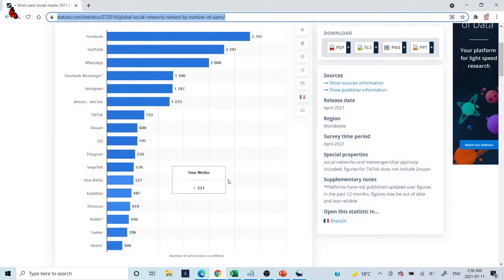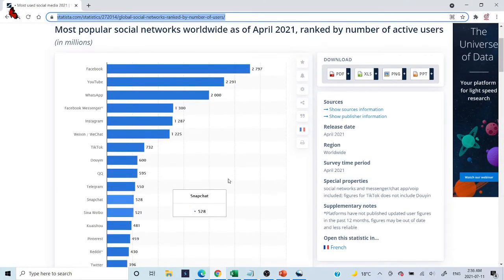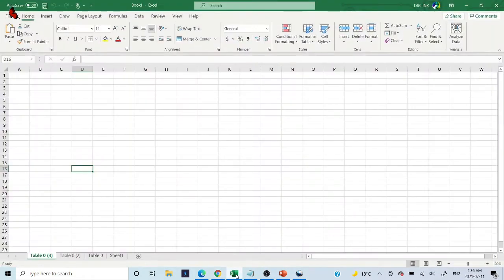Open your web page that contains the graph you need to import. In this example, we try to import from the web page the most popular social networks worldwide as of April 2021, ranked by number of active users.